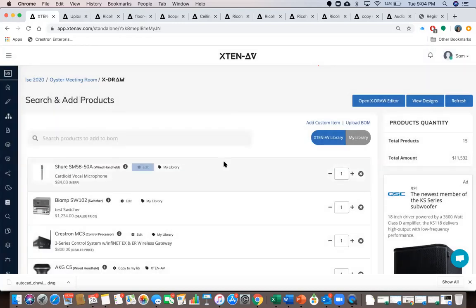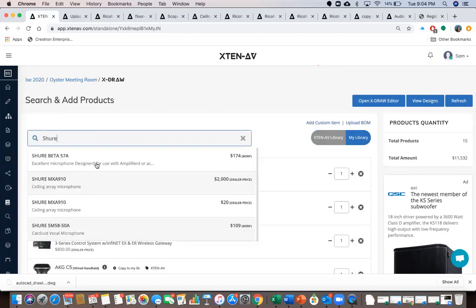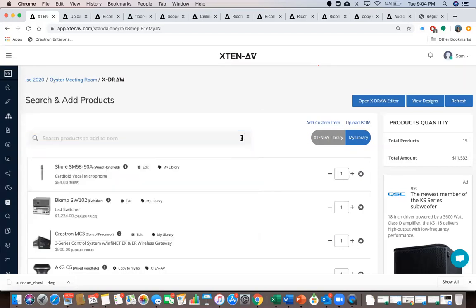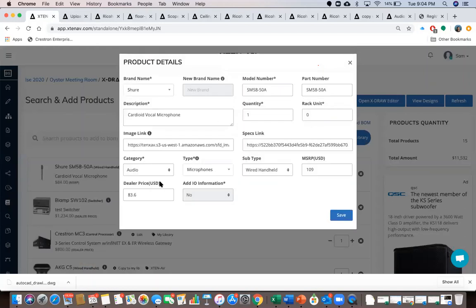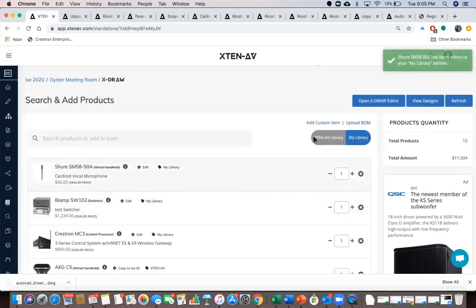So I've just copied this. If I search under my library, you'll find that it will be there. There you go. And then you could just go and edit, and you can put in your dealer pricings instead of MSRP, then you'll get the dealer pricing. So I'll just add. Okay. So the idea is that you build your own library.